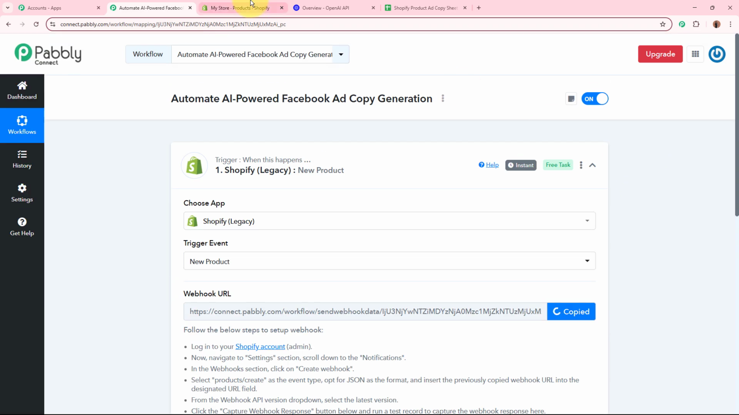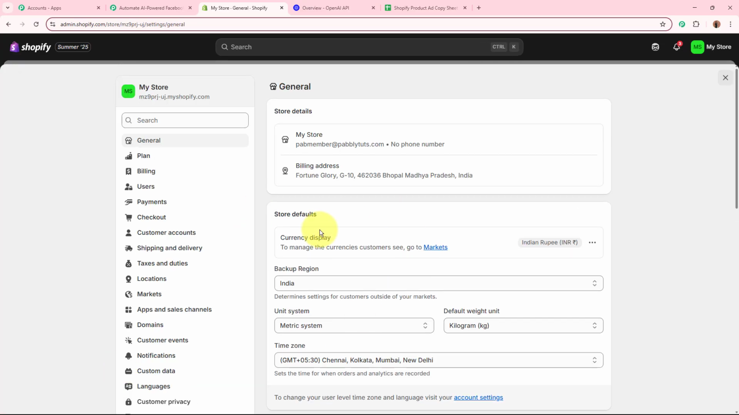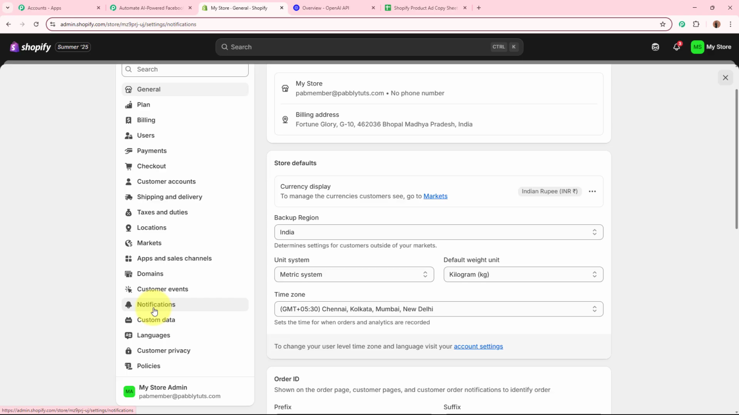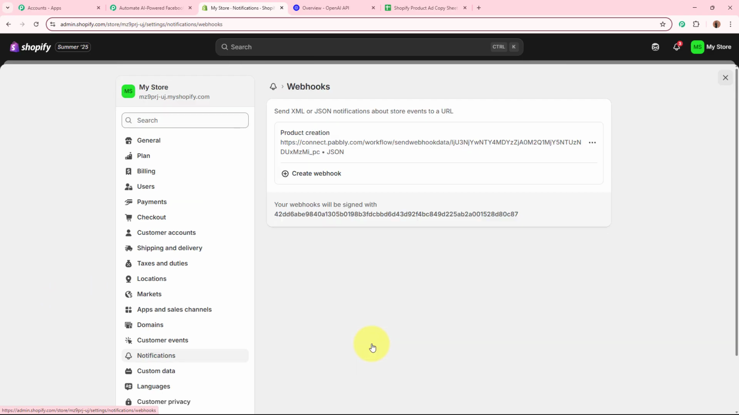Copy this URL from here and log into your Shopify account that you want to connect. After opening from the left side, go towards the settings option below right over here. After coming to settings over here, if I'm going to scroll down, you can see it says notifications. I'm going to select it from here. Then go to this webhook section right over here.